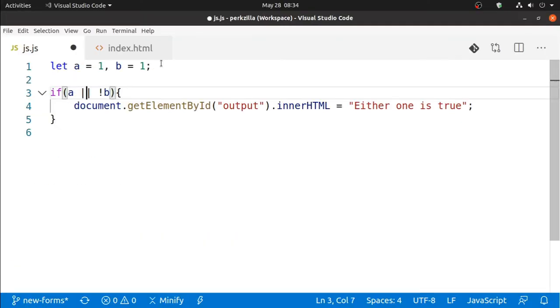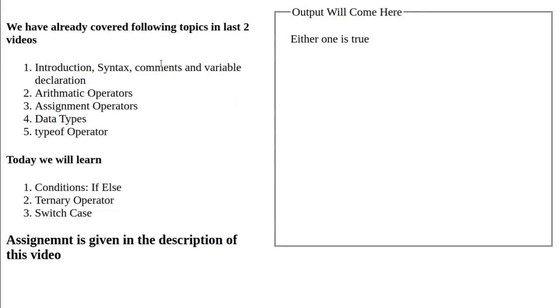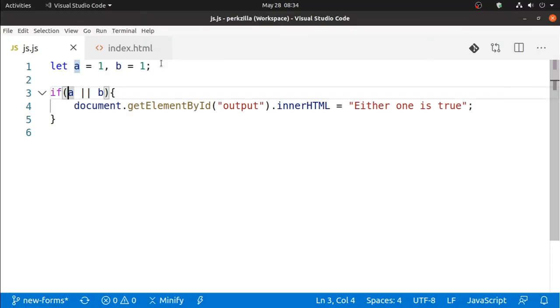So it is removed. But if I'm removing this thing, this time A is true and B is not true. It is going to be printed. And here I am saying that A has to be true and B has to be true. Both have to be true. So it is going to be printed again.